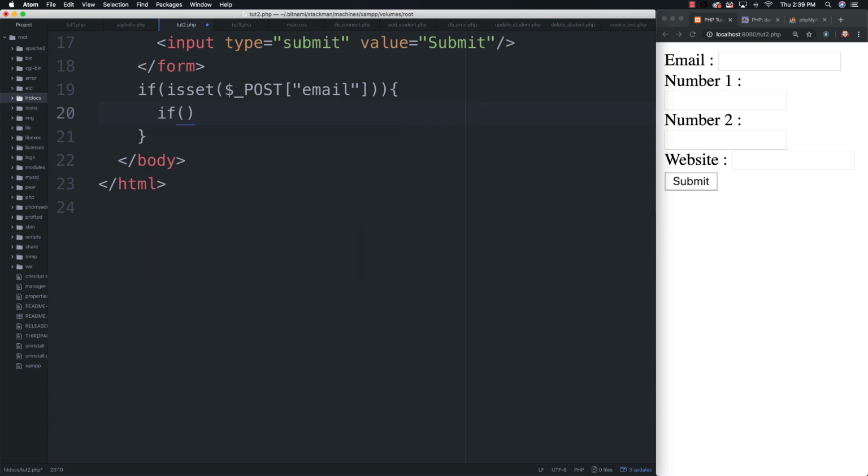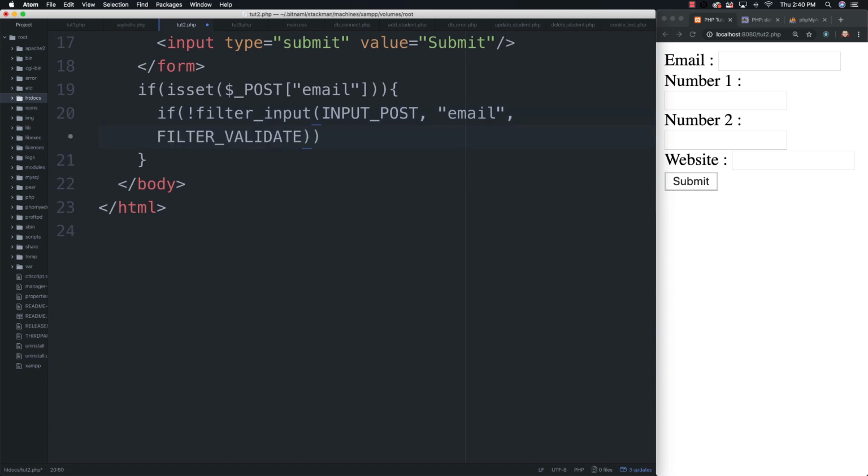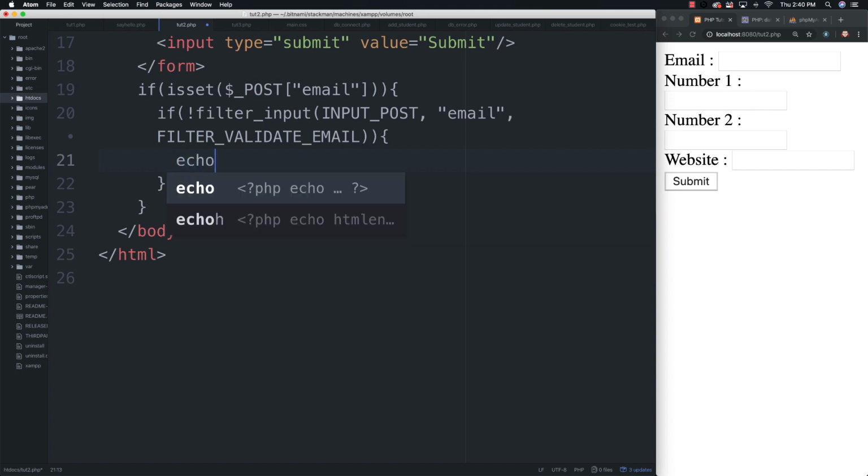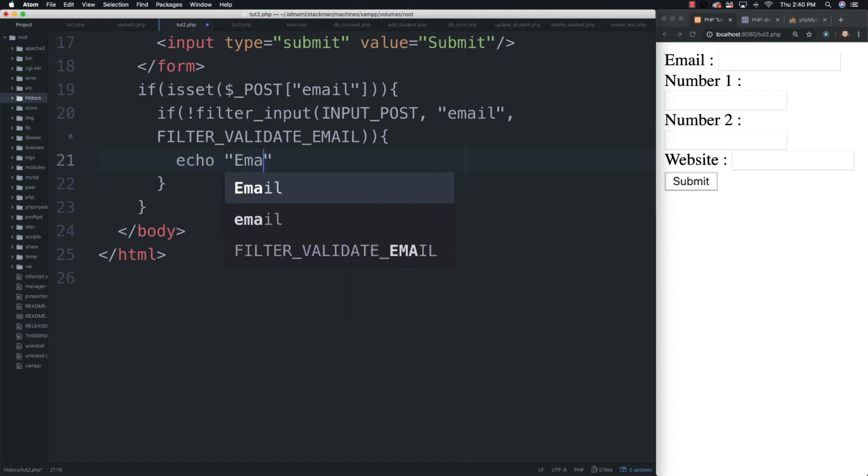So I'll just say if not filter input, again I'm using input post, and I'm specifically checking the email that is being passed inside of it. And then I'm going to validate that this is indeed an email. The message I'll print in this situation is that the email isn't valid. And then I wouldn't store it, I wouldn't touch it, I wouldn't do whatever I wanted.